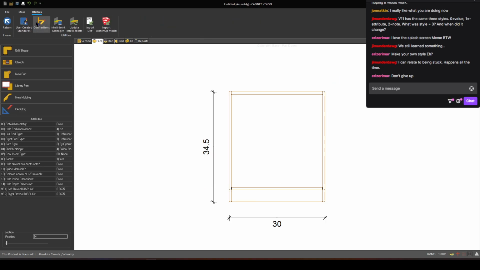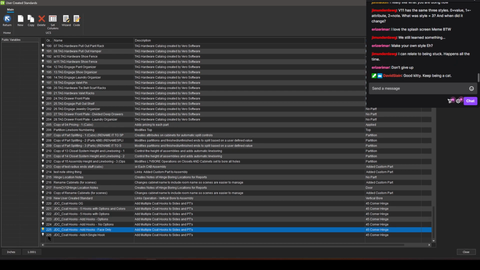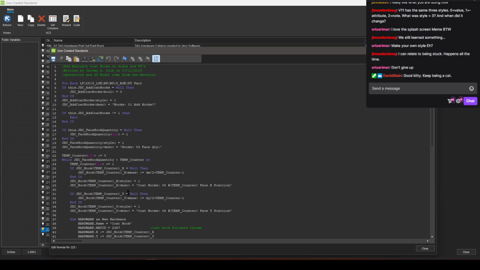So with our first UCS, we had the ability to just add one hook and move it around, right? But a lot of times you're going to want to have the ability to add more than one hook to something, or more than one, whatever it is that you're doing. And this is simultaneously pretty complicated, but not, I guess.